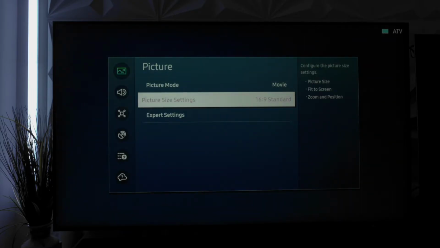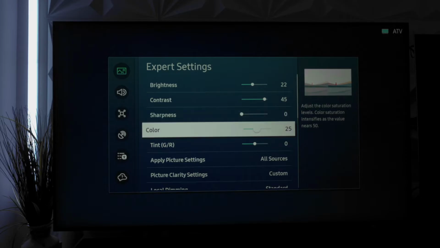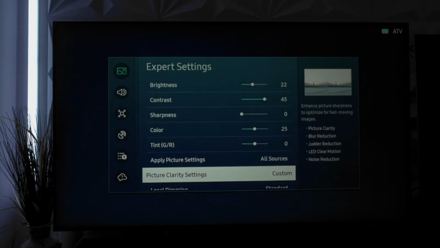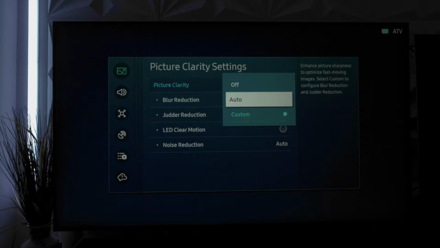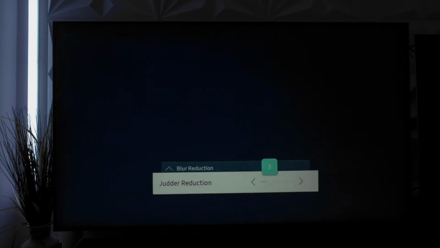And then we have our picture settings as far as our size settings to fit to screen. We have picture size, we have the zoom and the position, and then under the expert settings we have our brightness, contrast, sharpness, color, tint. We can apply to all settings or current sources. We have our picture clarity option where we have the option to go to auto or custom or off. Then we have the ability to max it out or not.